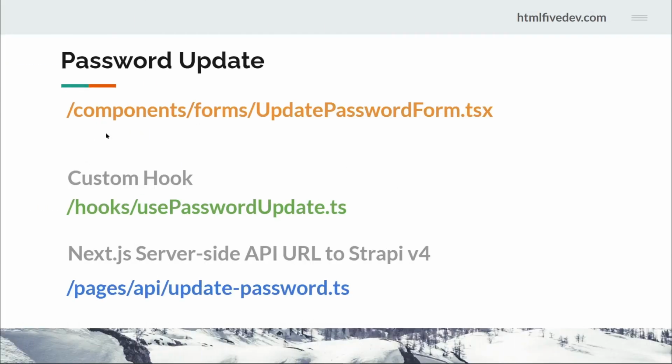And that being said, let's go back. Let's explain this. So basically, it's the update password form, which resides under components and forms. And this guy basically calls a custom hook, and the custom hook has all the form submission code, right? And this is where things get a little bit complicated.